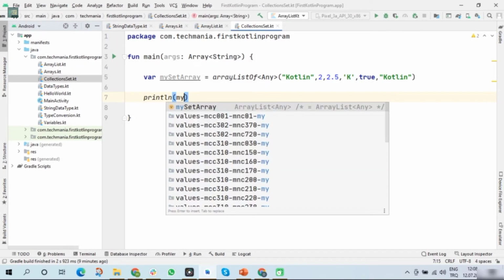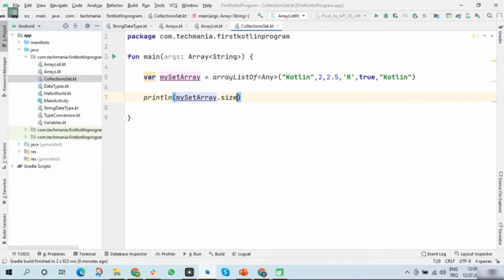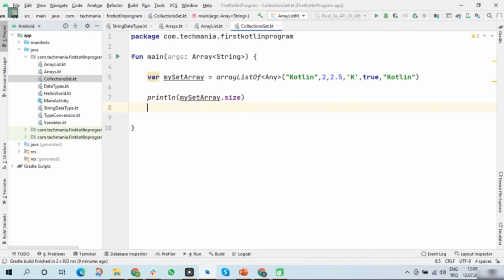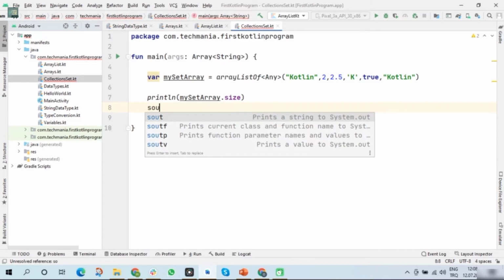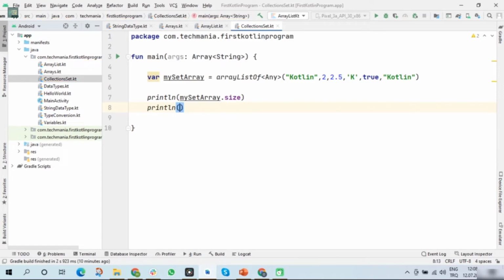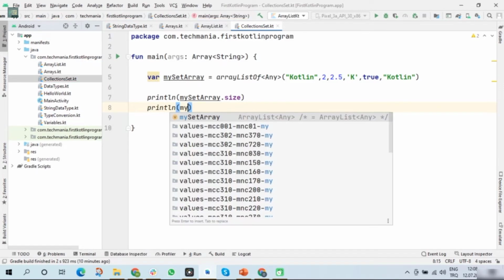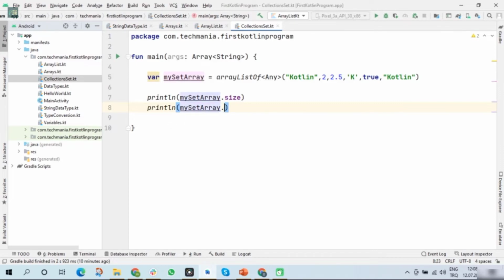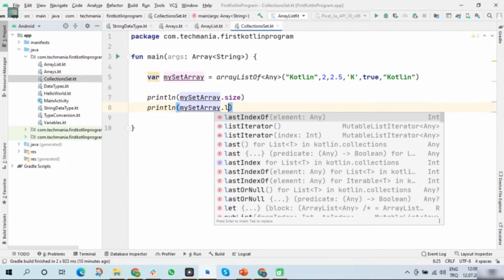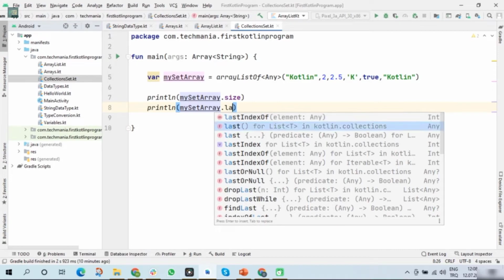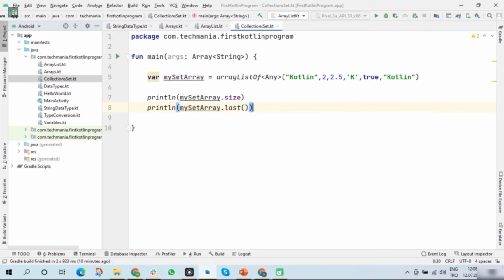So I write my set array.size in parentheses. Now, if you remember, we were able to learn the size of the arrays using the size method, right? So let's print the last element of the array. For this, I want to show you a different method here. After typing sout and pressing enter, I'll just write my set array in parentheses. I write .last. The last method allows us to access the last element of the array.